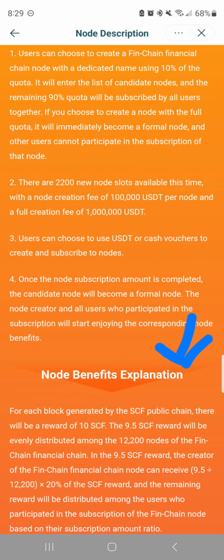And basically any SCF coin that is mined, you're going to get a percentage of SCF based on your share in whichever node you subscribe to. Again, it doesn't matter which node you subscribe to. It only matters if you're a creator of the node, which you can't be if you're just watching this video and finding this all out right now. They're all sold out already. Or you are a subscriber to a node. That's the only thing that matters. If you're a creator, you're getting 20%.